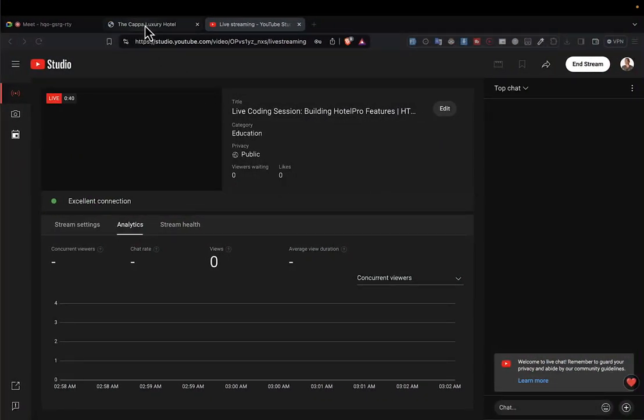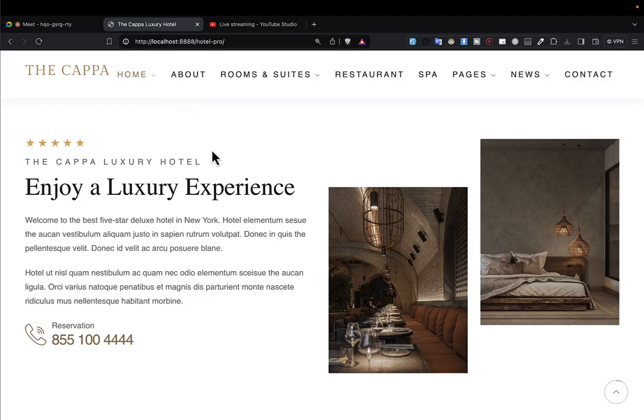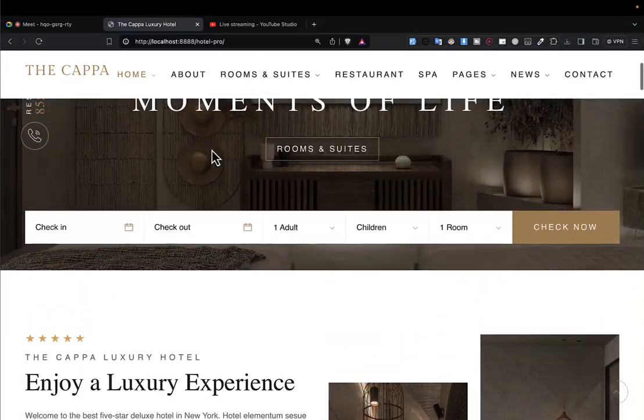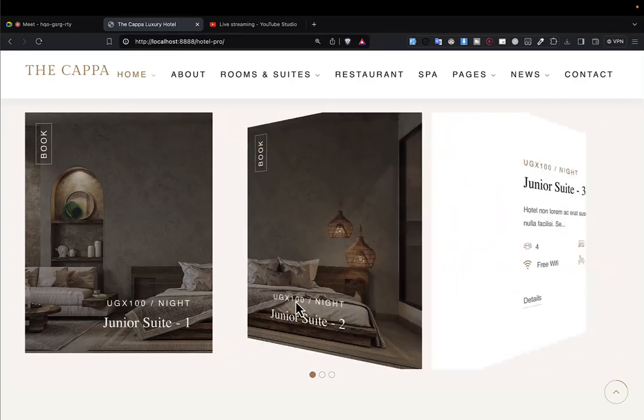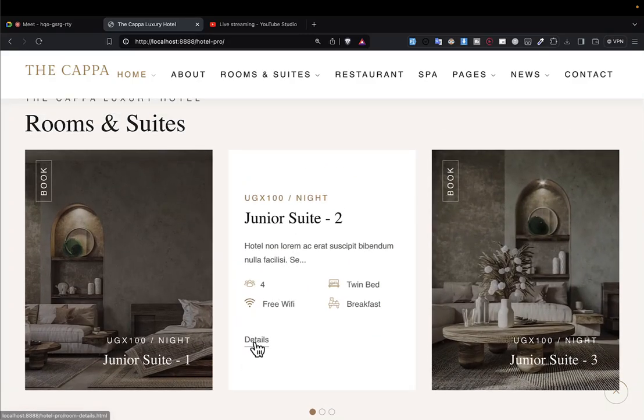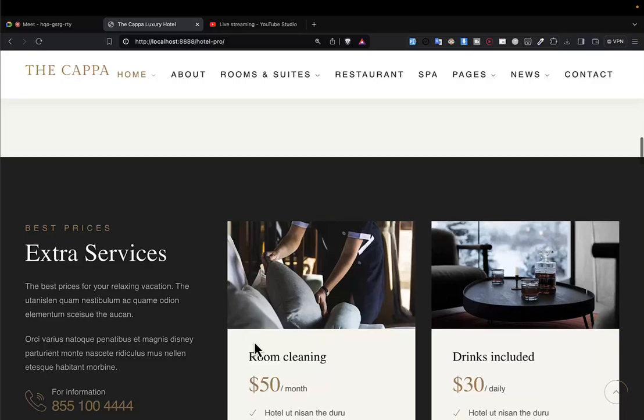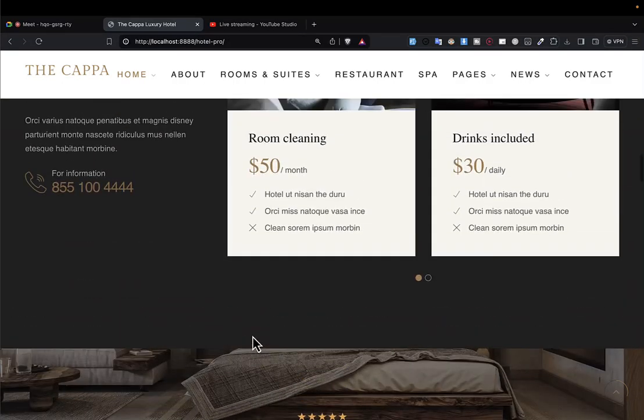If you still remember, in the previous lecture we were able to have this landing page. So we're going to give it life. We're going to make these rooms clickable, so that when you click on a room, you should be able to see its details. That's what we're going to do today. And someone at least should be able to check out.